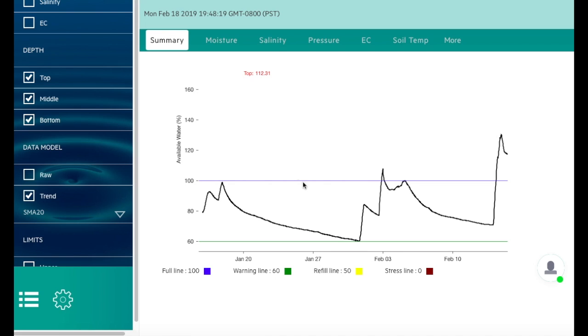Now on this graph, the x-axis contains a time frame, and the y-axis contains the available water percentage. So here you can see that the amount of available water right now is at about 116.8%. So that is above the full line. As you can see, the full line is the blue line right here. Here's the warning line. Refill line is yellow and stress line is red.